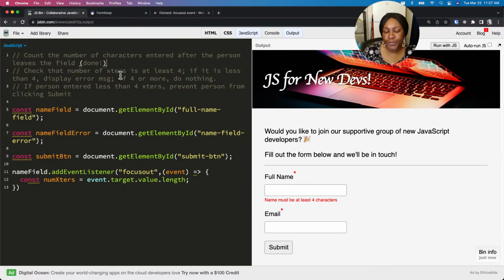Now we move to the second requirement, which is check that the number of characters is at least 4. If it is less than 4, display error message. If 4 or more, do nothing. So we now need to use our if block, conditionals in JavaScript.